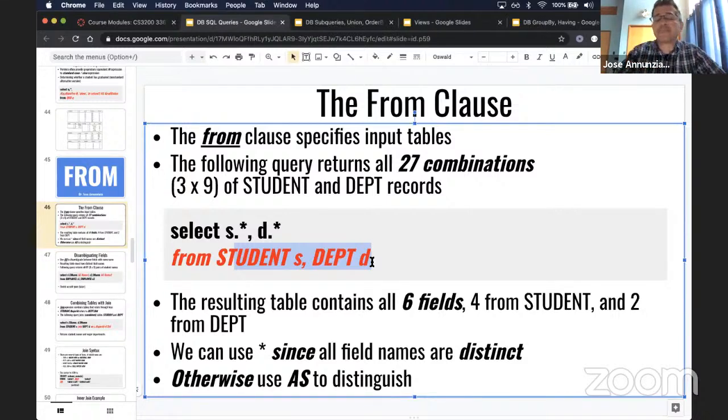So here we have two tables, the student table and the department table. And this translates to a product, right? A cross product, where the results this is going to generate are all the possible combinations from both tables.